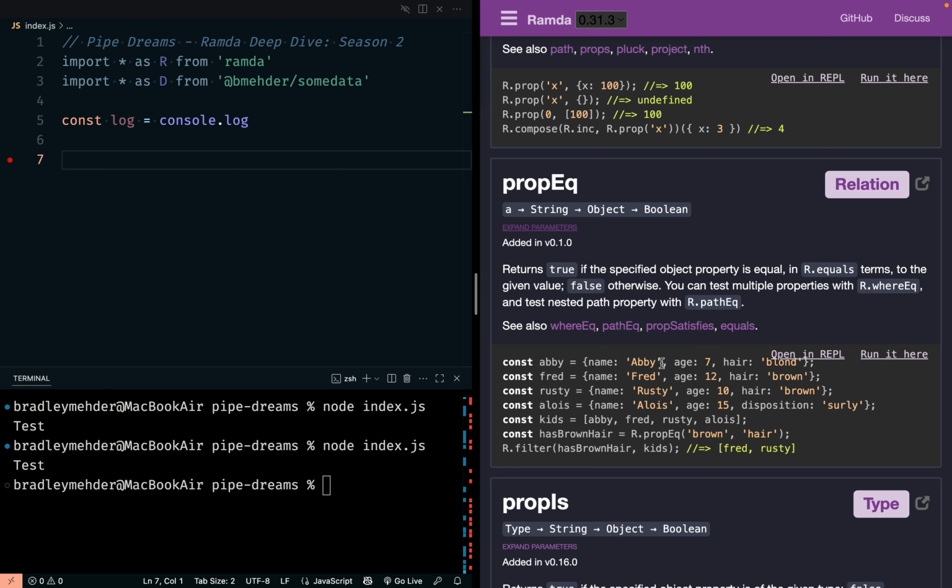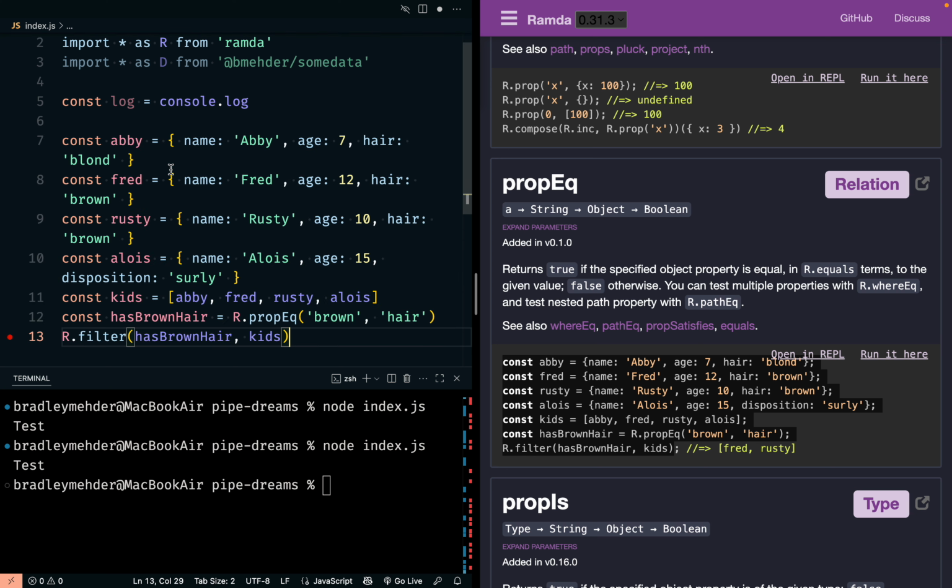I think we've looked at pathEq already. We might look at R.whereEq. Why not? So let's just grab all of this and then make sense of it.